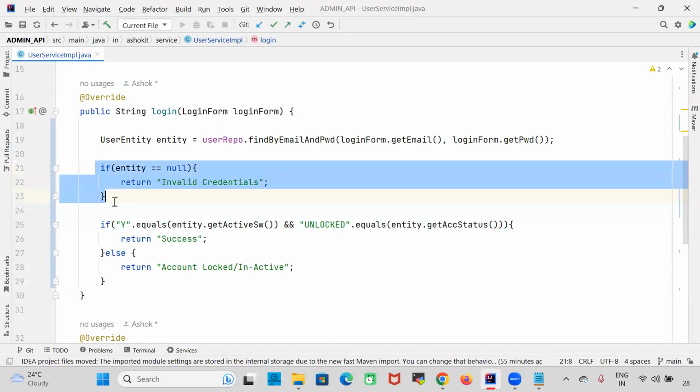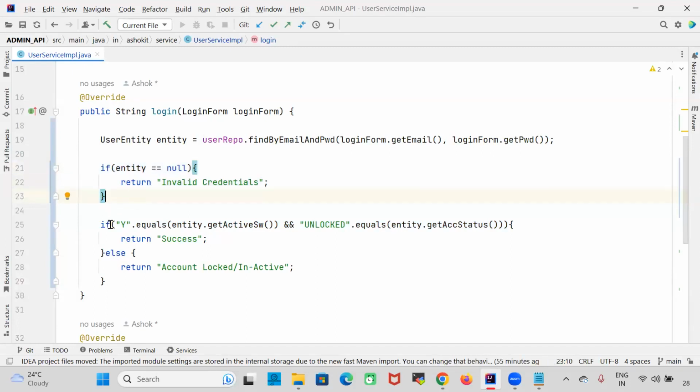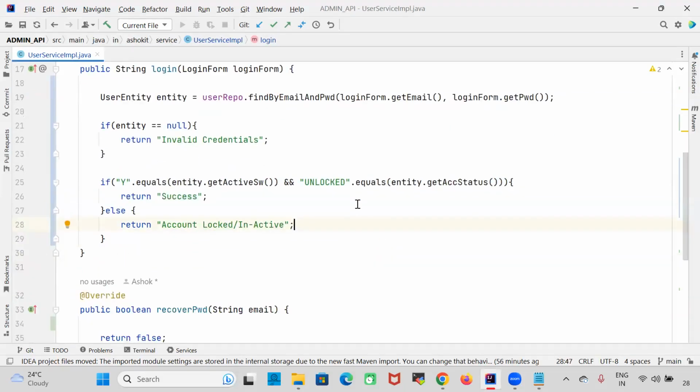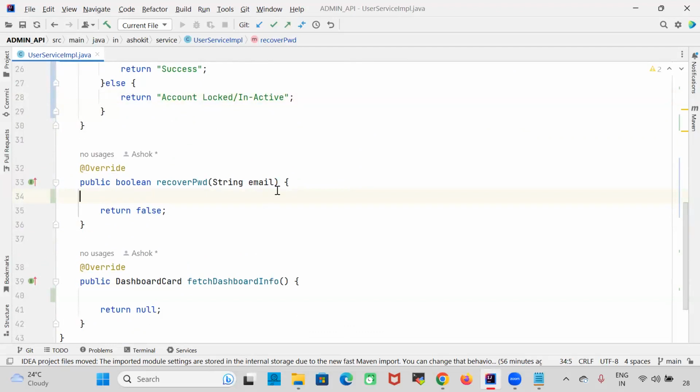With your data, there is no record available. If the record is available, then I will go for this logic. Account should be active, account should be unlocked, then only they can log in. Otherwise, it will give the error message. Good. Then go for recover password.